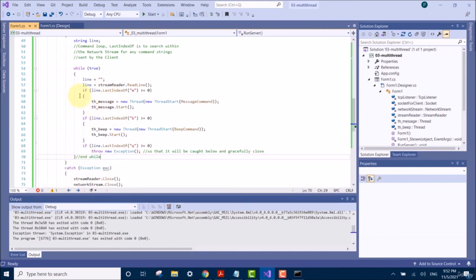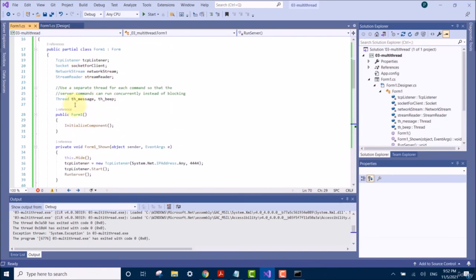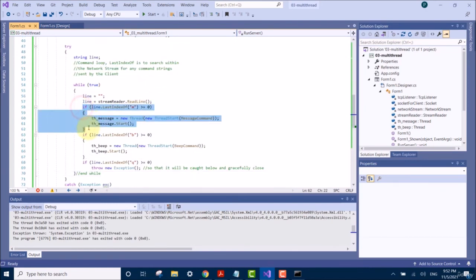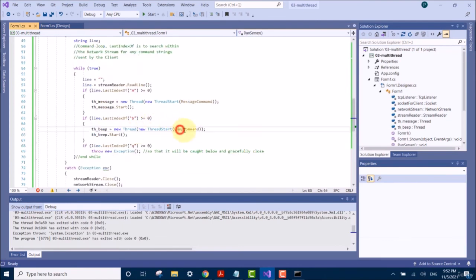So anytime in future, if you wanted to implement new features for your RAT, all you need to do is to declare new threads up here, and then create another if block for the new thread and define the task that you want the thread to perform and put your task in here. That is all, as simple as that. Alright, so that's all for this video. Thank you for watching.